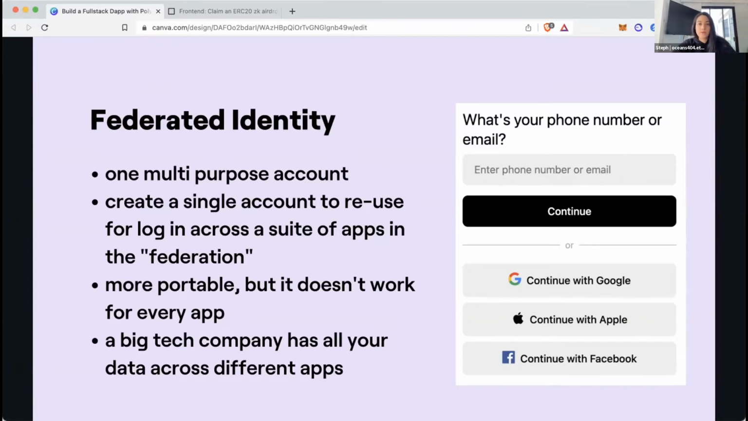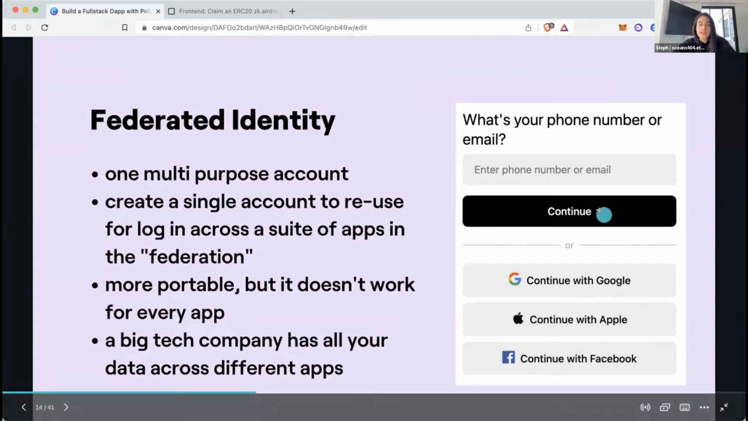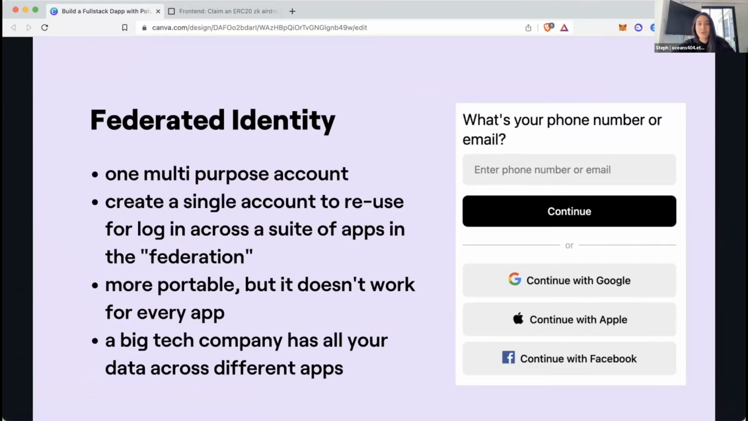And then also the problem with this is a big tech company, whether it's Google, Apple, or Facebook, has your data across all of these different apps. And we've seen, if you log in with Facebook, it says what you're giving away your permissions for the Facebook app to have access to, and it's usually pretty invasive. So not everyone is comfortable with that. So that's a little bit difficult about federated identity. It's a lot of trust.